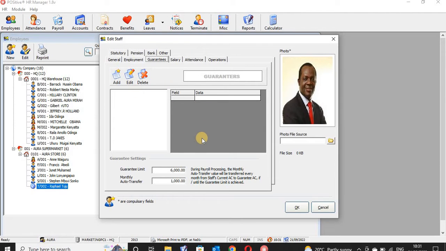So you can indicate that there, and then also you can indicate what we call the guarantee limit. This is emergency money that the employee saves within the company, so that in case of an emergency, the employee is able to access his own funds and use them before even requiring a loan.